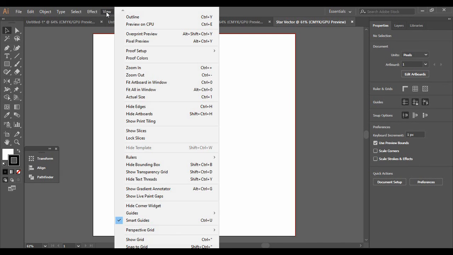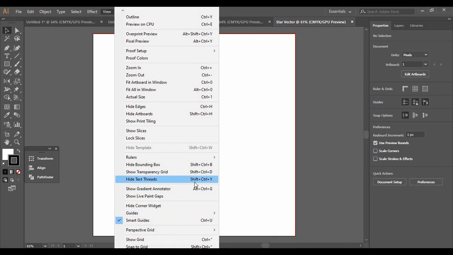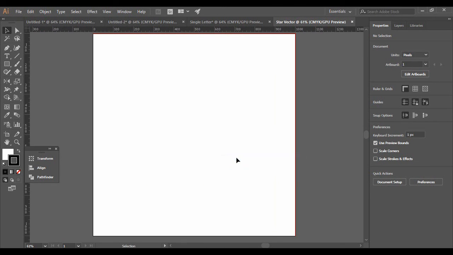So for that, go to View. Here you will find an option called Guides, so just click on it. And if you find this option called Hide Guides as on, then you do not need to do anything else. Then just go to Rulers and click on the Show Rulers option. Now from these rulers, we can easily create some of the guides.